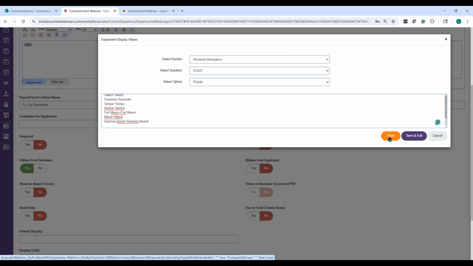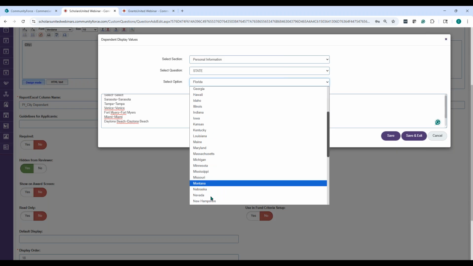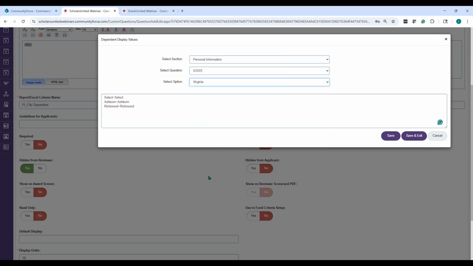So I'm going to hit save, and it's not going to change the screen, but I've hit save, and now I can go to my next state. So let's say I want to do the same for Virginia. When they get Virginia, I want to give them a listing. There we are again, select. Then I enter my new ones, I hit save. So you want to hit save after every single one so that you save the data.